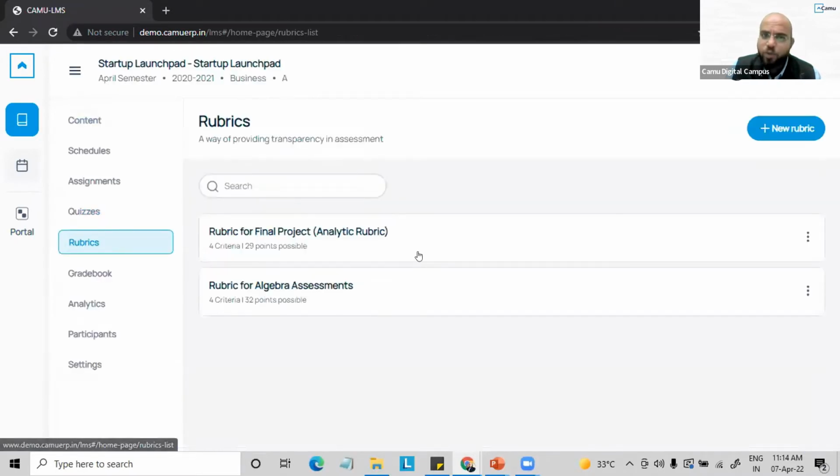So this is where you will have the complete repository of all the rubrics that you go ahead and create, right? Now, just to show you one rubric, again, we all know that rubrics could be of multiple types. There could be analytic rubrics, checklist rubrics, or a holistic kind of rubric. So as I said, it is immensely flexible. You can go ahead and create your own rubric.